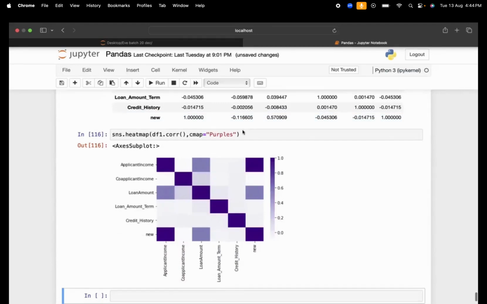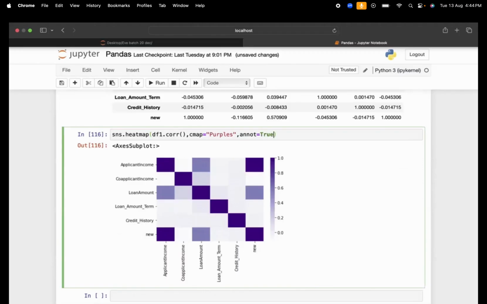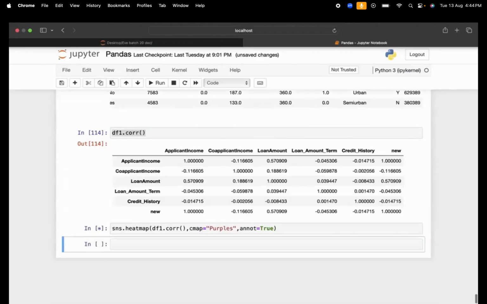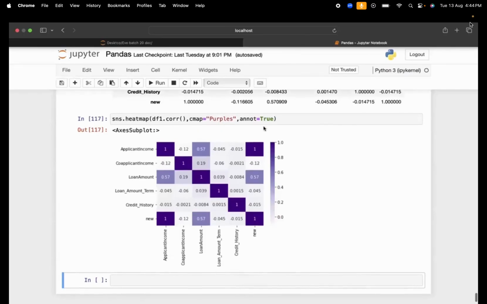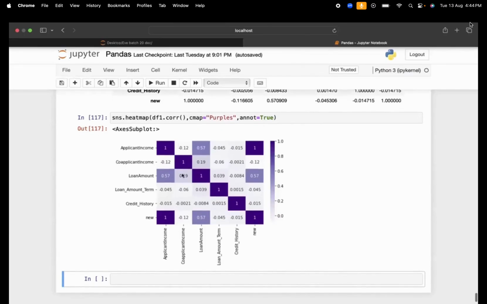Now, I'm also mentioning annot equals True, which is going to give me the entries inside the blocks. Running it. Now you can see how easy it is for us to find that applicant income and the new column are both correlated with a positive value of 1. Since the two columns are correlated, can we say that they are redundant in nature? Of course, because I considered this to be in dollars and converted it into INR, which is giving me the correlation coefficient as 1.